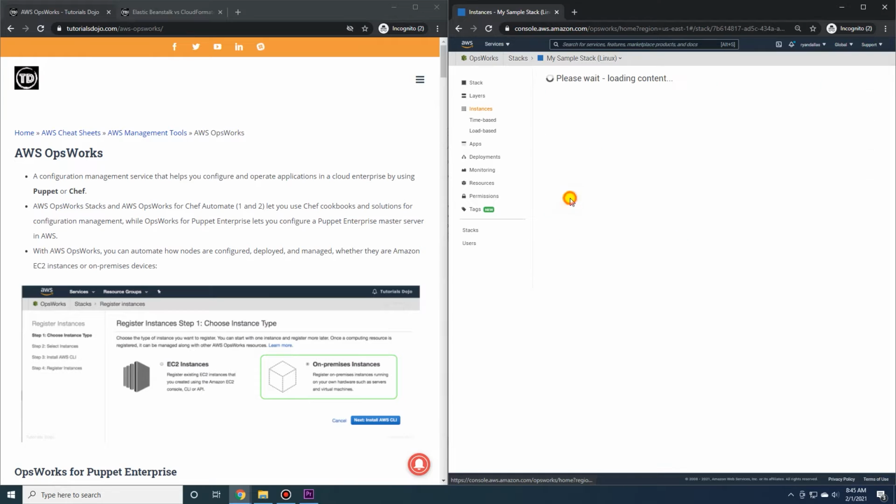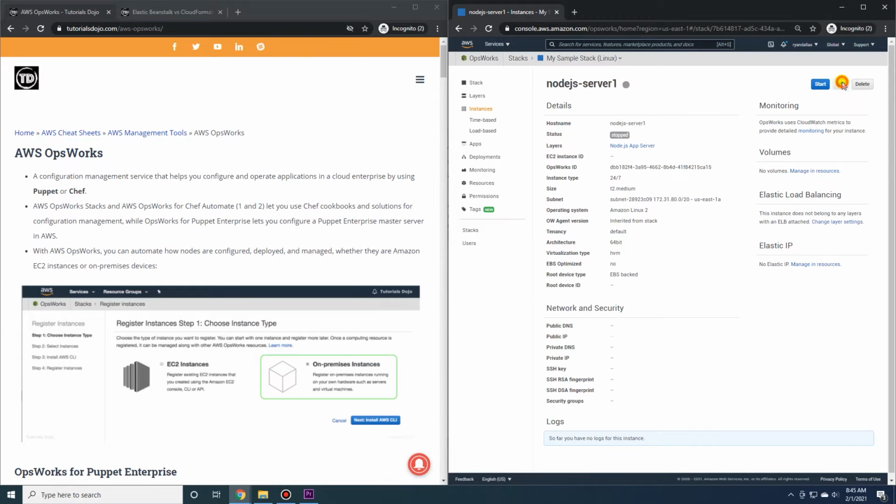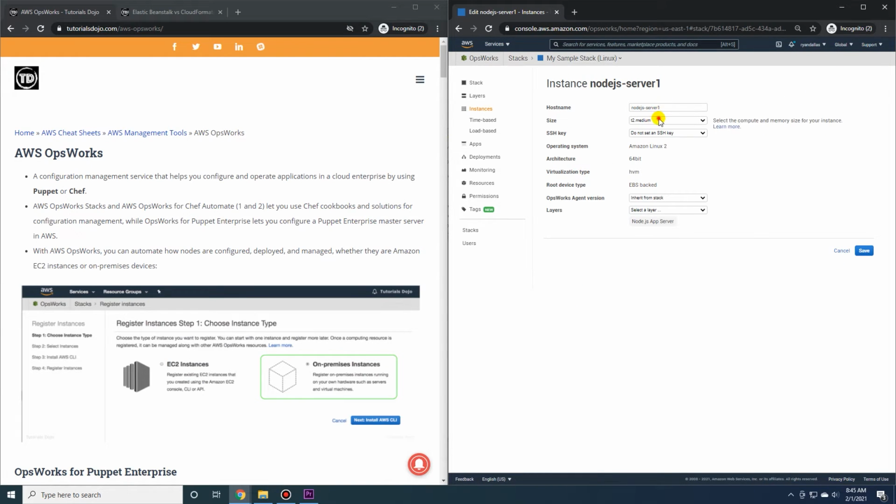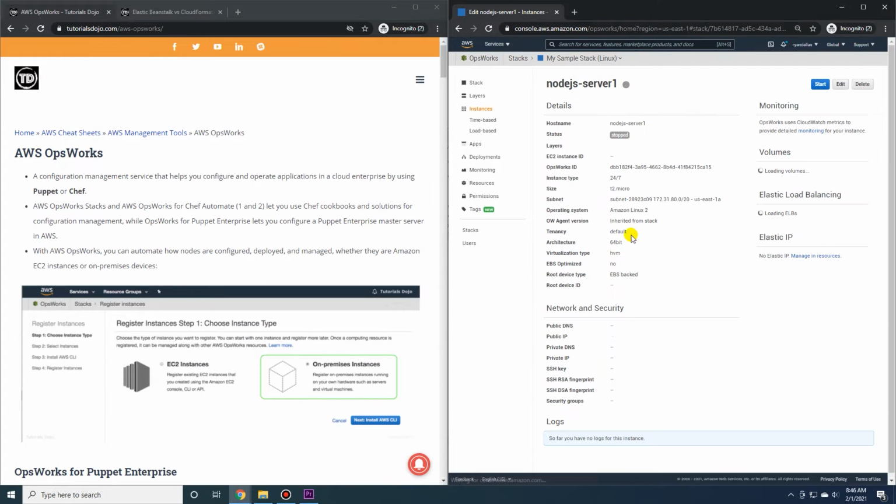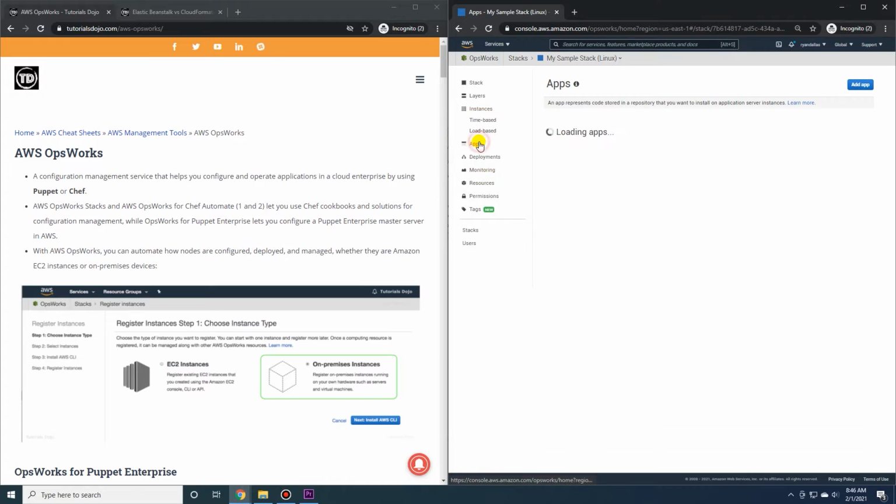Let's click Node.js server 1, edit, and here's where we can change the size. So T2 micro to make that free. Keep everything else the same. Save. Okay, that looks good.